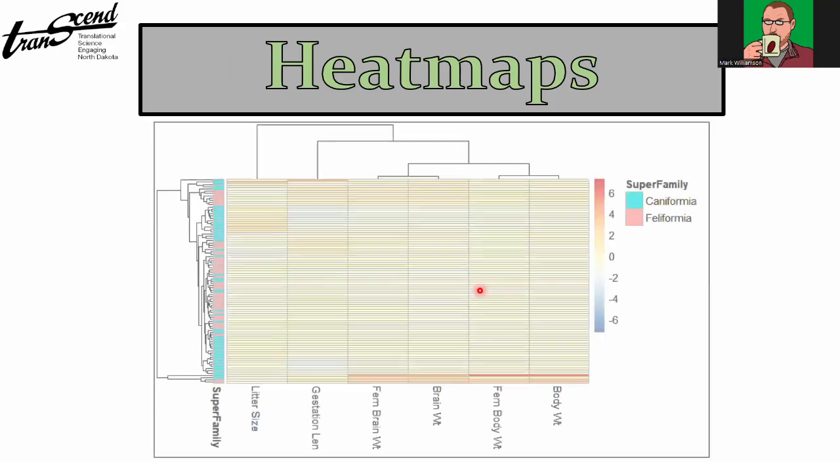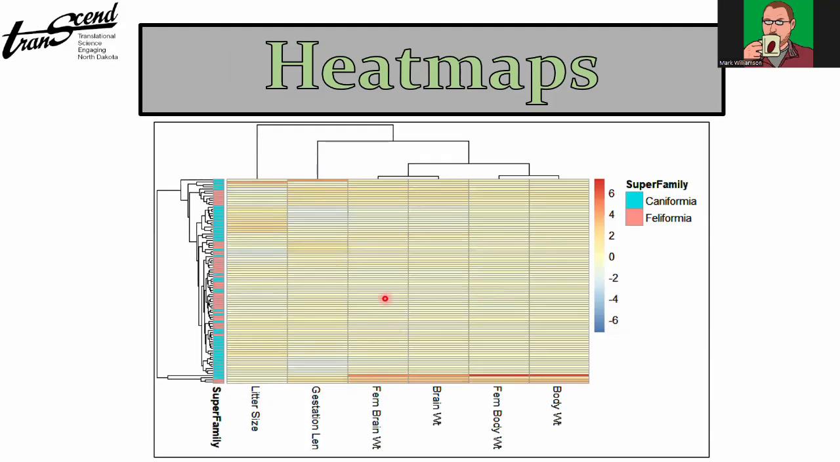And now when we have the heat map, obviously you can modify this. It's not quite as great, but I really like the fact that we can now label this as superfamily. So we can see that the blue is Caniformia while the pink is Feliformia. And we saw in the earlier heat map that litter size and gestation kind of are a little bit different. But we notice here that the female brain weight and the overall brain weight are very closely clustered. So probably didn't need both of those in this heat map.